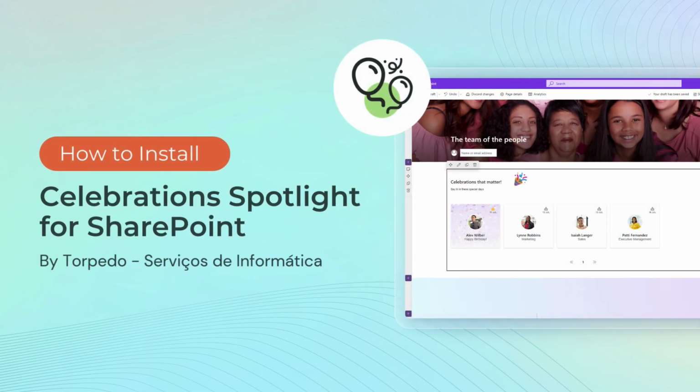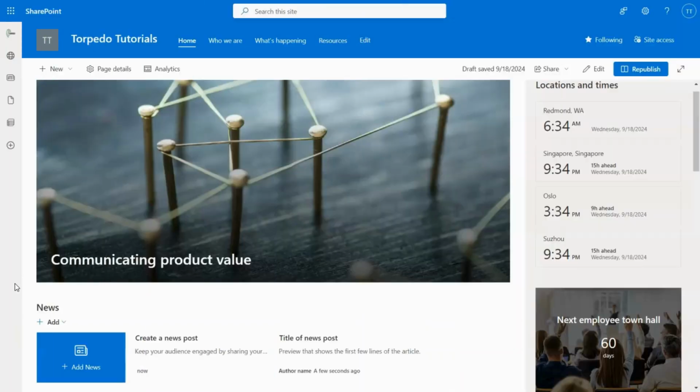Hi everyone! Today, we're going to explore how to easily integrate one of our free trial products, the Celebrations Spotlight web part, into a SharePoint site. First, we need to acquire the web part. On your SharePoint page, go to New and select App.